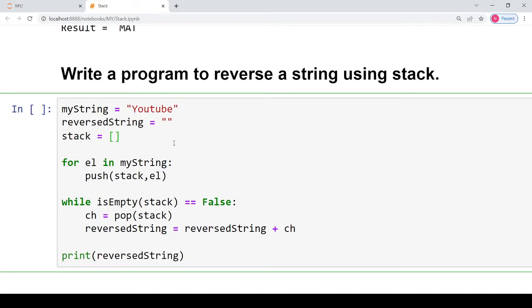So if you start popping out elements from this stack and start appending them to a string in which you are storing the reversed string, the output of your program, then you will get the reversed string as an output. Okay, so let's see how to write this program.